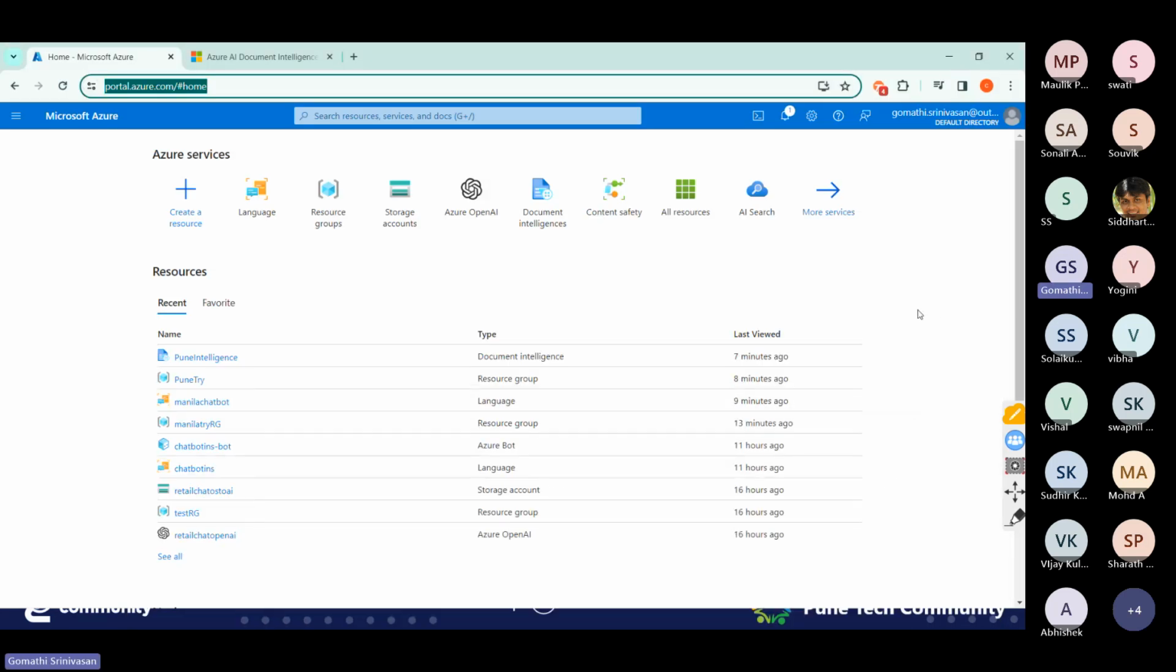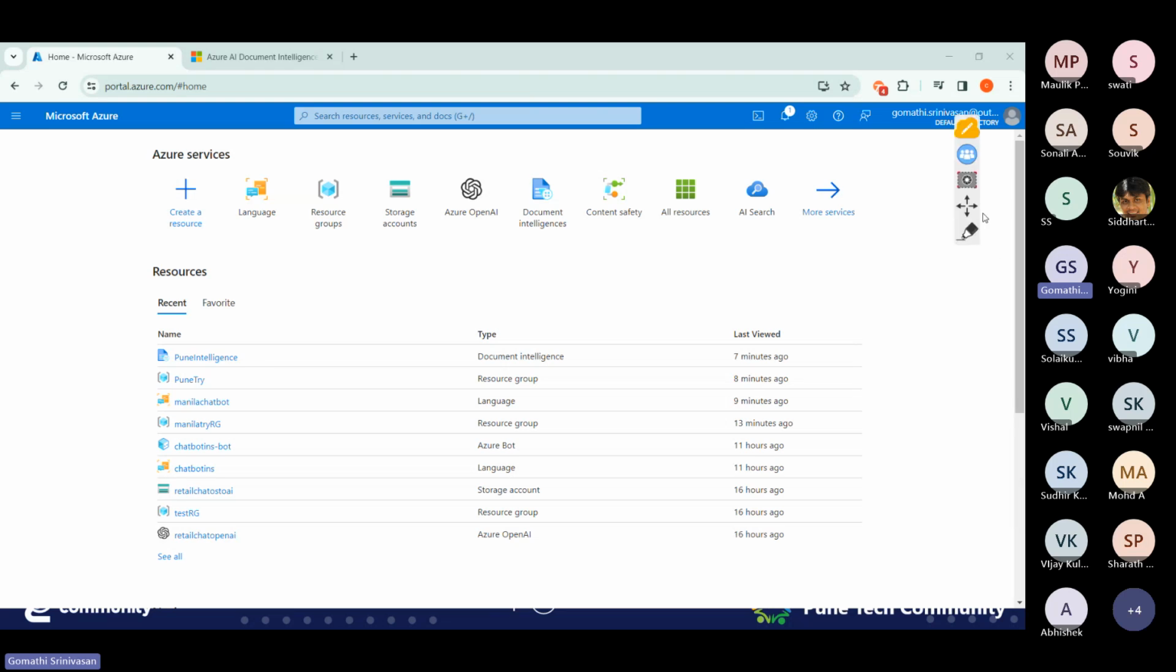Okay, so once you have logged into portal.azure.com, the first thing you have to do is create a resource group. This resource group is very, very important. Whenever you create any services in Azure, you have to create a resource group. So what is this resource group?